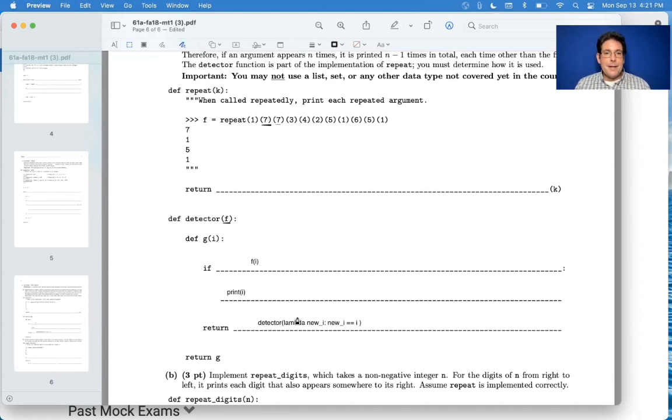And we return the result of calling detector, which returns G. And then I call that on 7 again. When I call that on 7 again, now I'm calling it with a new f, the f that says, is I 7? And it is, so we'll print it out.